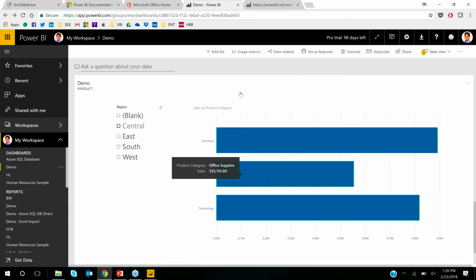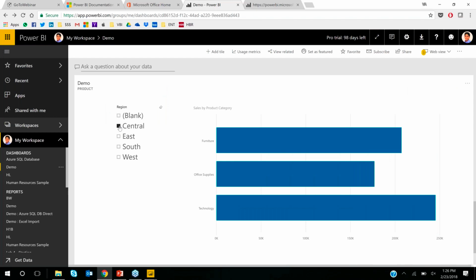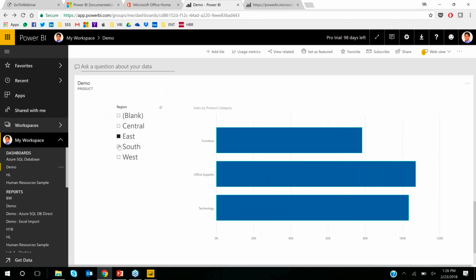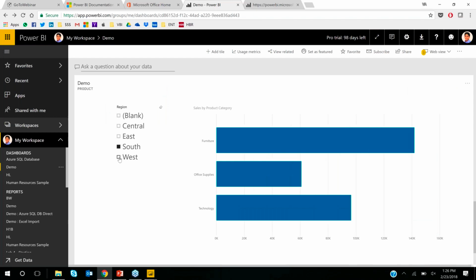So based upon my Q&A, I was able to actually generate the chart. And there are other cool features. For example, it already has a slicer which is inbuilt. So I can actually use that for my ad hoc analysis as well. So this is at the dashboard level.